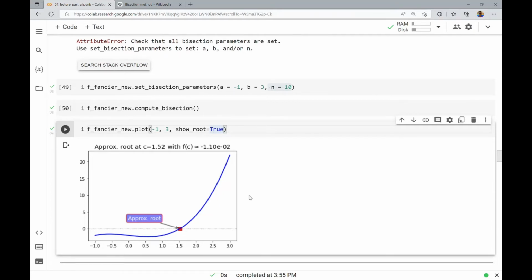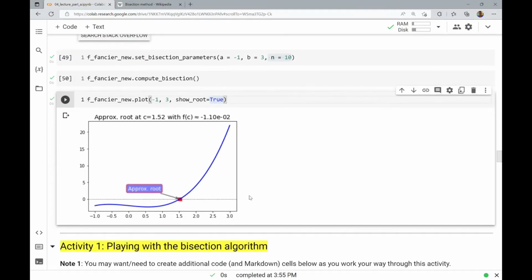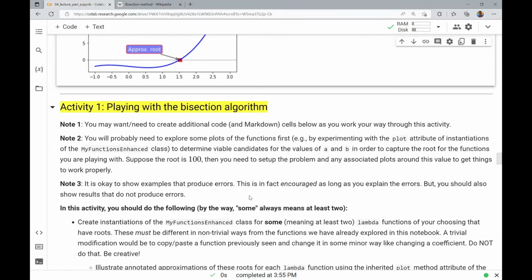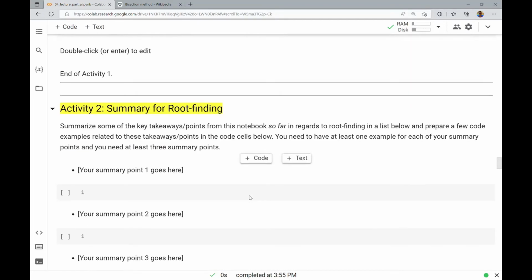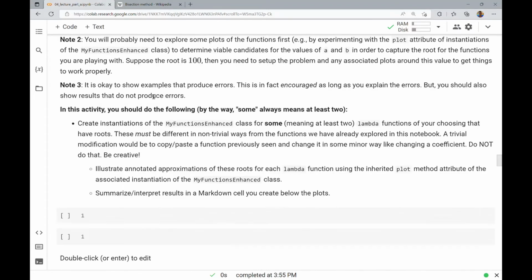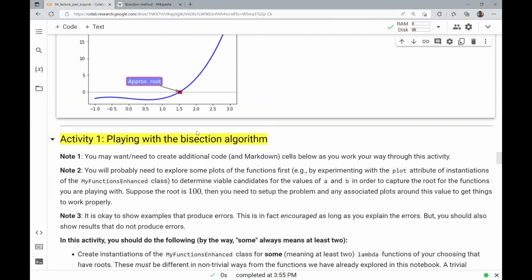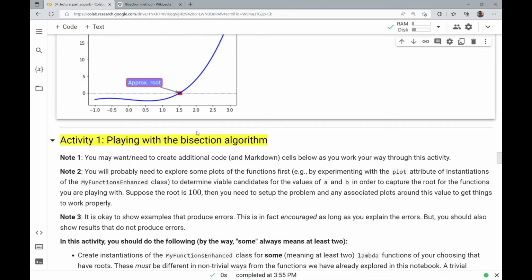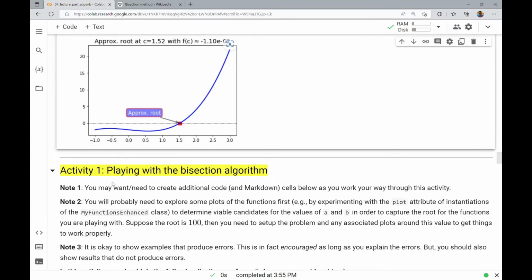So this is almost the end of this Part A lecture notebook as far as root finding is concerned. We do have some more stuff involving numerical integration. There is an activity here, for which I will discuss the solution in the next part of this video. And there are two summary activities here. I want you to have an activity summarizing what you found for root finding after you go through this first activity. That will conclude the root finding part of this lecture notebook, and then we'll do numerical integration. But up next, we'll talk about this first activity.